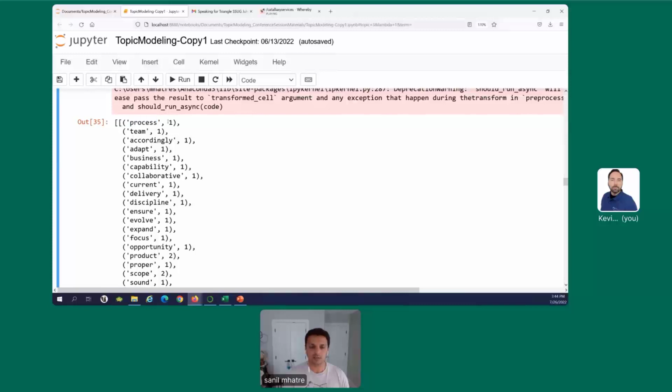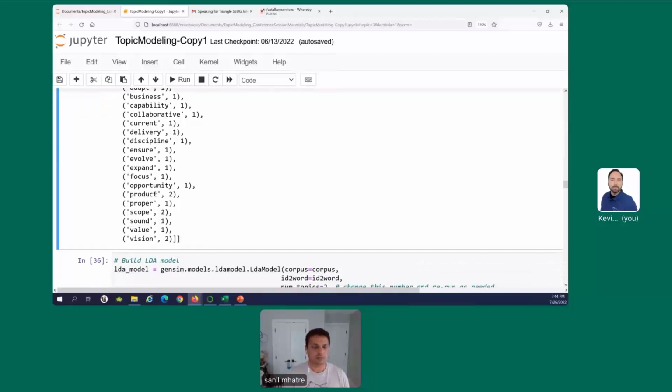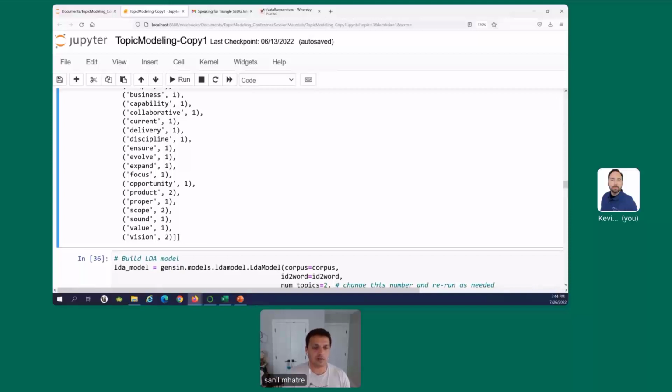So the word process seems to have occurred only once. Let's go down and look for a non-one number. The word product has appeared twice. The word scope has also appeared twice. The word vision seems to have appeared twice as well. So this is what the document frequency corpus, the term frequency corpus, looks like.